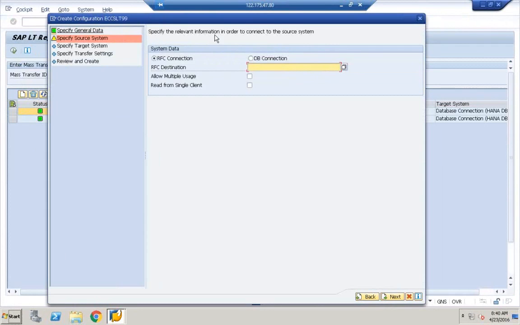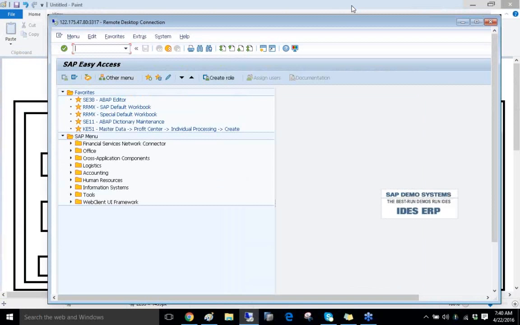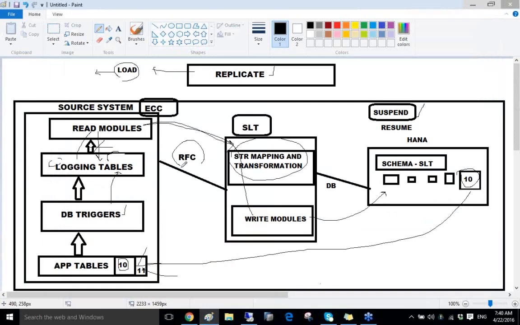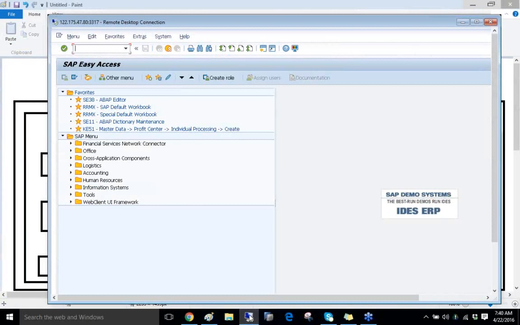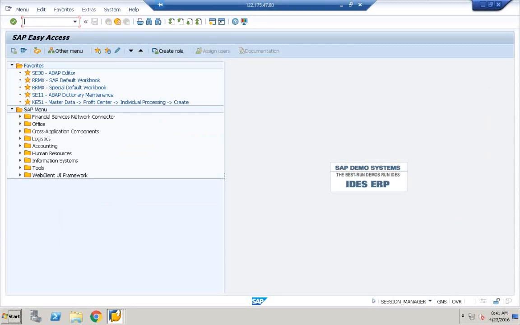Specify the relevant information in order to connect to the source system. In order to connect to the source system, we require an RFC connection. So I'll go to create session. Basically, we are talking about this RFC connection that we need to communicate between ECC and SLT. So we'll go back to the remote desktop. Here, type in the T code SM59. Click enter.